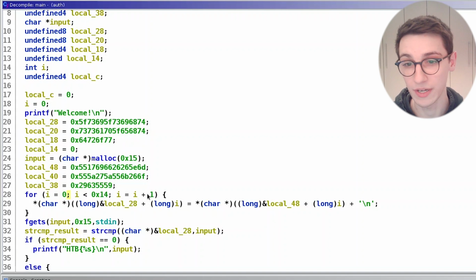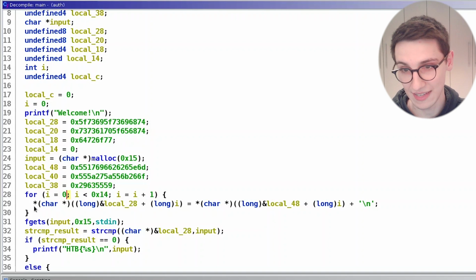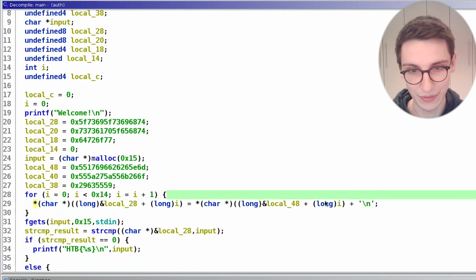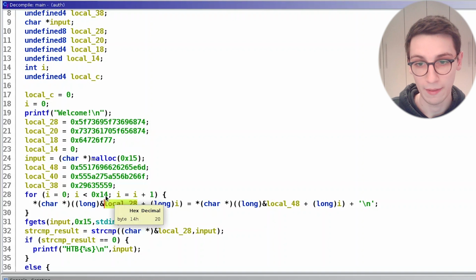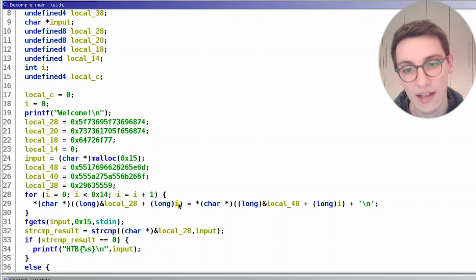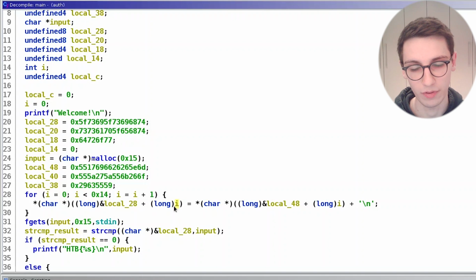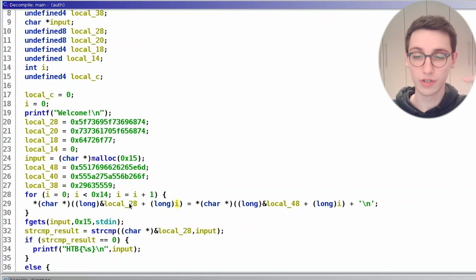Now, what are we going to do? Because this statement looks very, very difficult to understand here. However, we have to break it down in small parts. The first part is here, the pointer to local_28. Now, local_28 is on the stack, and we're going to get a pointer to that position. Then we're going to add i to it. Okay, i is our counter, so this is going to loop over local_28, adding something to it.